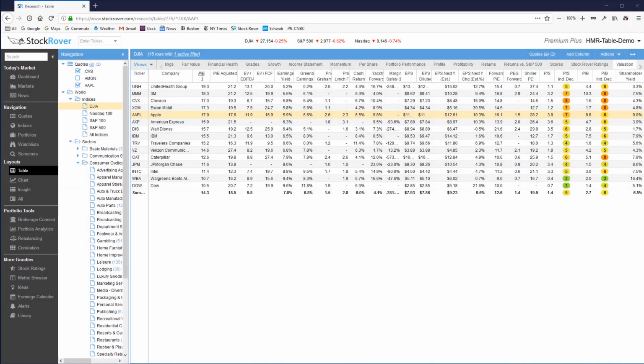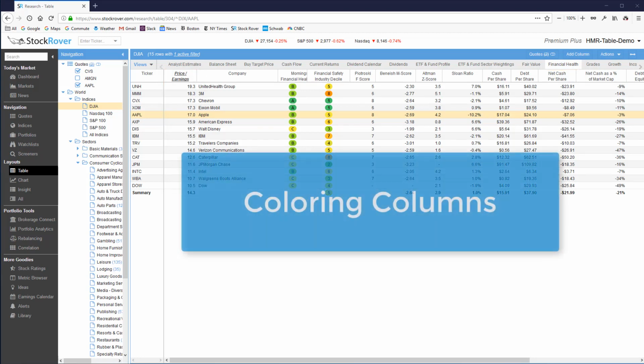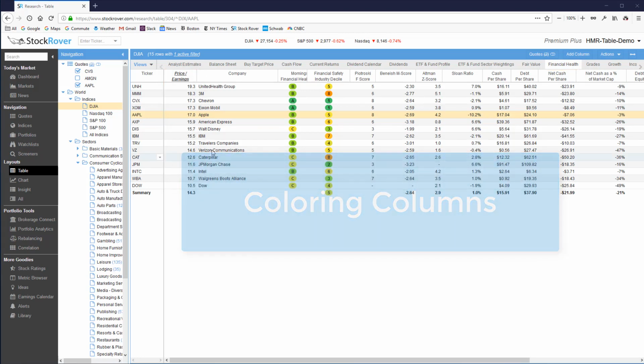I've just re-established the filters to demonstrate that when you change views, the filter remains, and if the filtered column is not part of the new view, it is added on the left. Here you can see price to earnings is added as the leftmost column in the financial health view. You can also color the columns. Let's get rid of the filter.